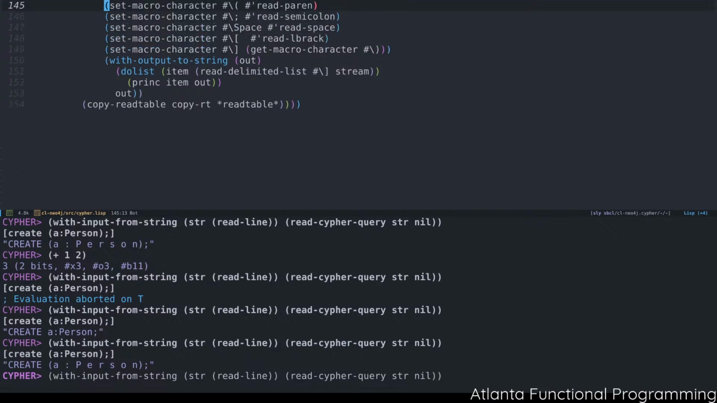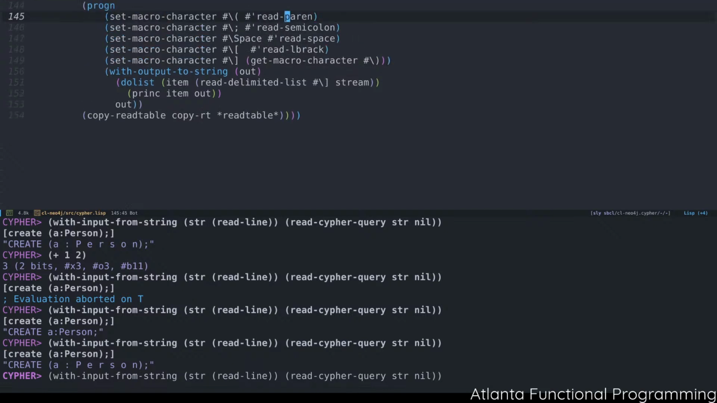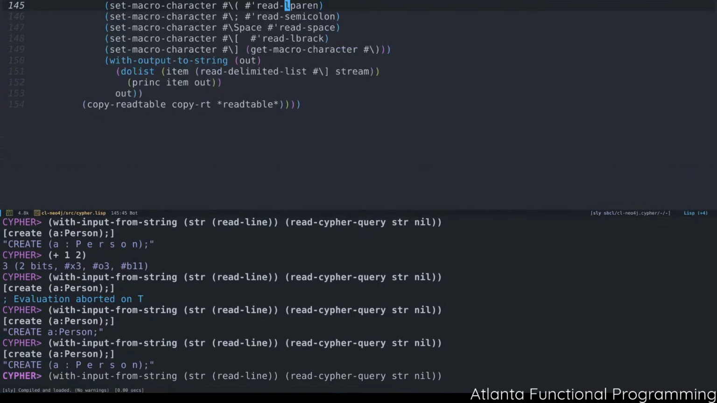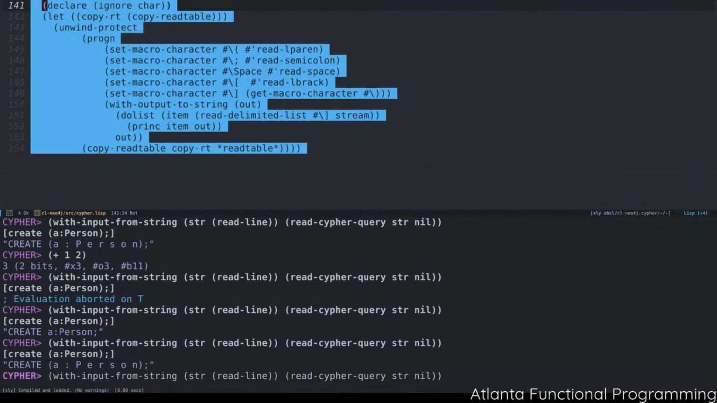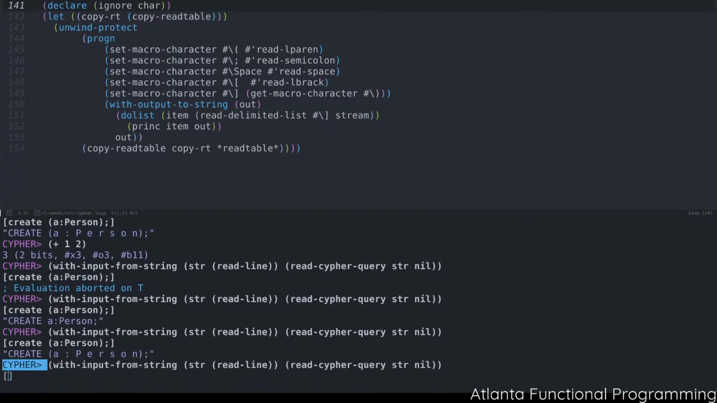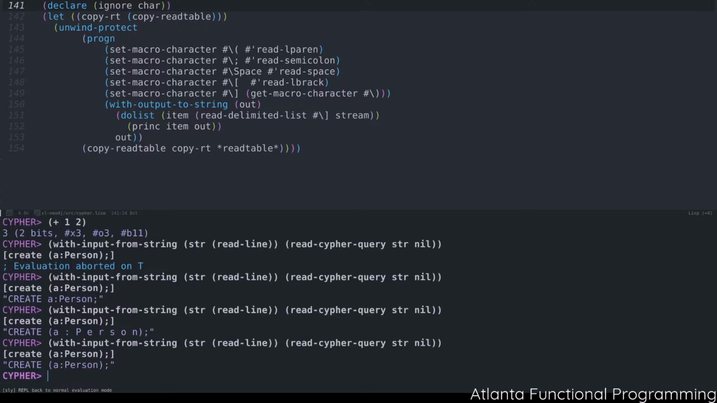here, and change this guy to l-paren again. MCF, read, create a person, and we now have our first working implementation of a cipher to string character.